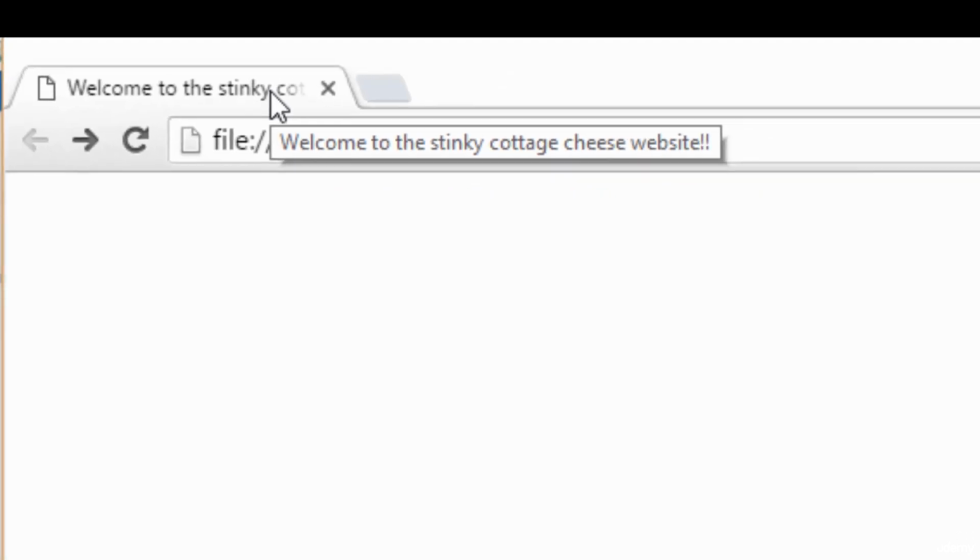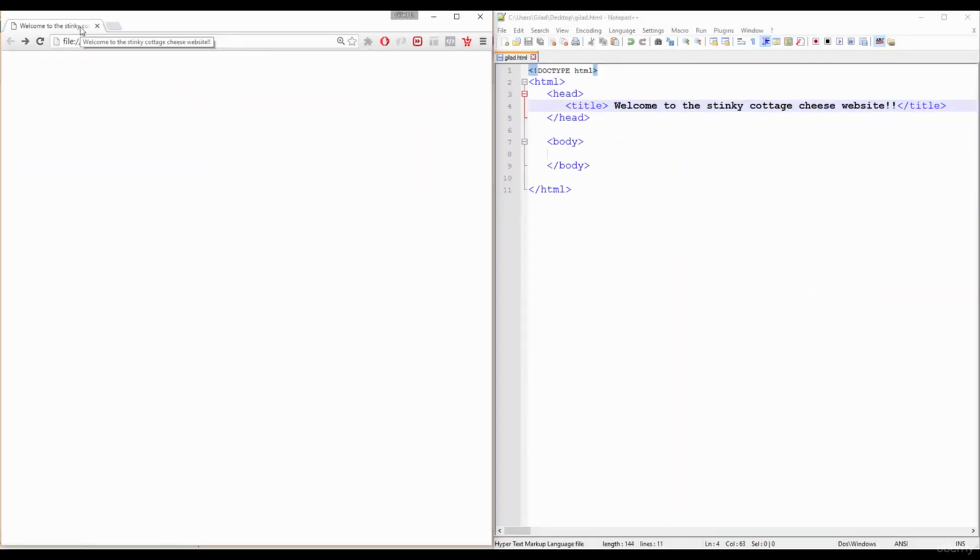Imagine that! Just like we said earlier about elements, we have the opening element title, then the content, our text welcoming us to our Stinky Cottage Cheese website, and then in the end, the title closing tag. Note that just like we said before, the head element holds all of the settings, so to speak, of our web page. So a tab title is indeed a setting, so we placed it in the head element.